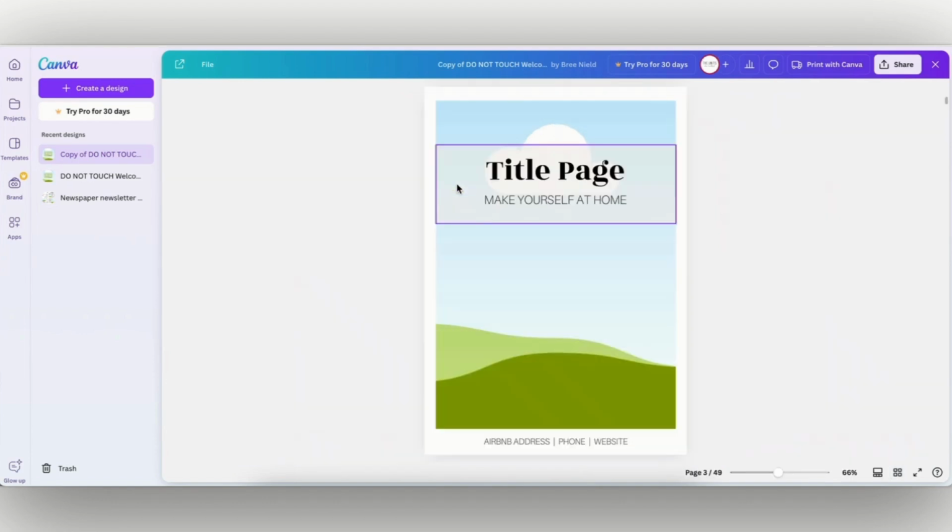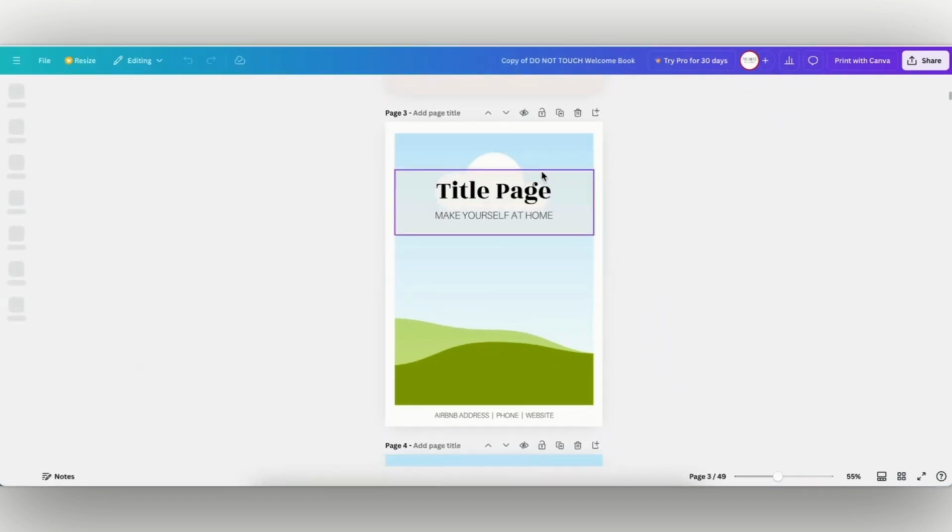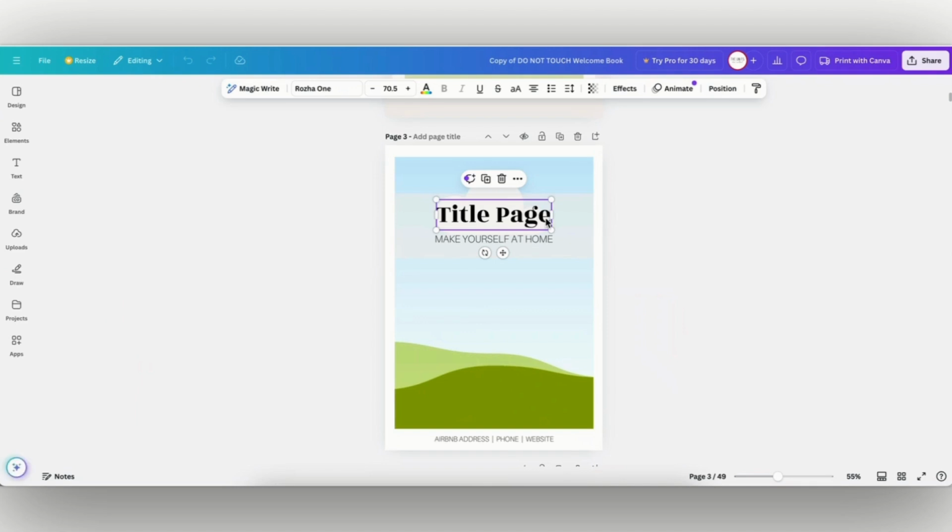Let's begin with the text. So you can click on any text box in the template and you can edit it with your own information. For example, where it says title page right here, I'm going to click on that until I see the cursor. And I'm going to personalize it by writing welcome. And in the box below, I'm going to change the wording to Breeze Beach Shack.